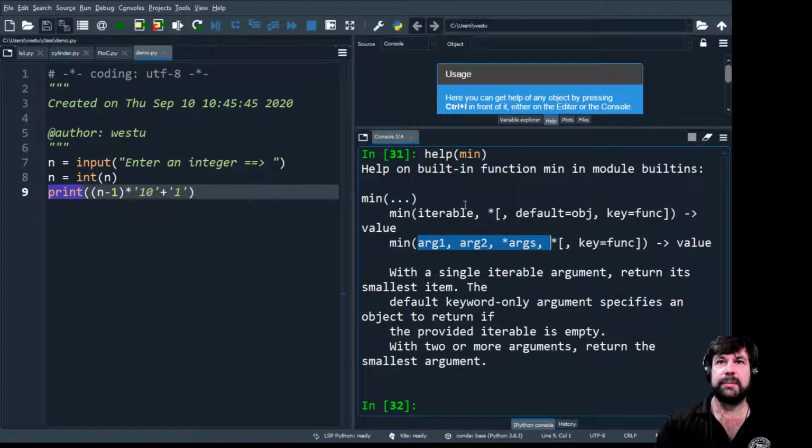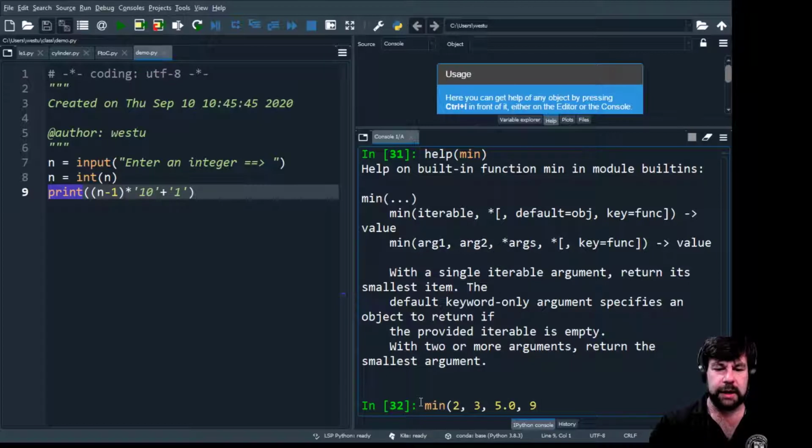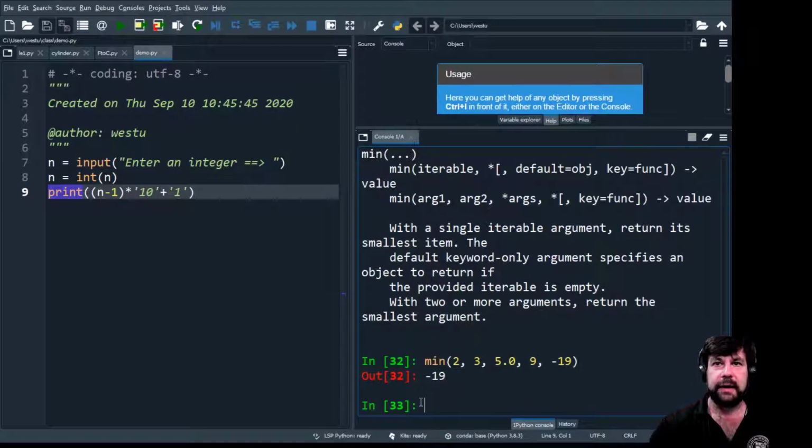We'll talk about iterables later when we get into lists. Lists are one of the iterable types. But for now, just know that if you want to know the smallest of two values or of multiple values, you can just give it a list of values, 3, 5.0, 9, minus 18, 19, right? And it'll tell us what the minimum is, and the maximum works similarly.